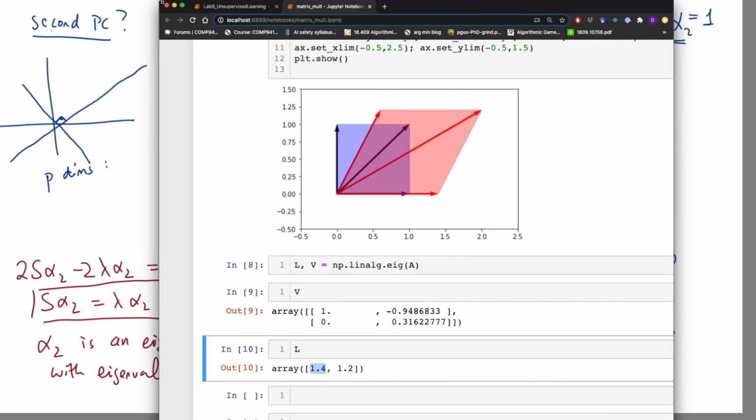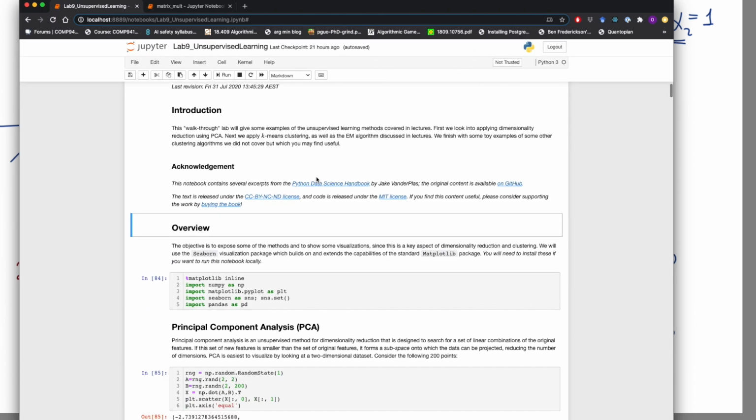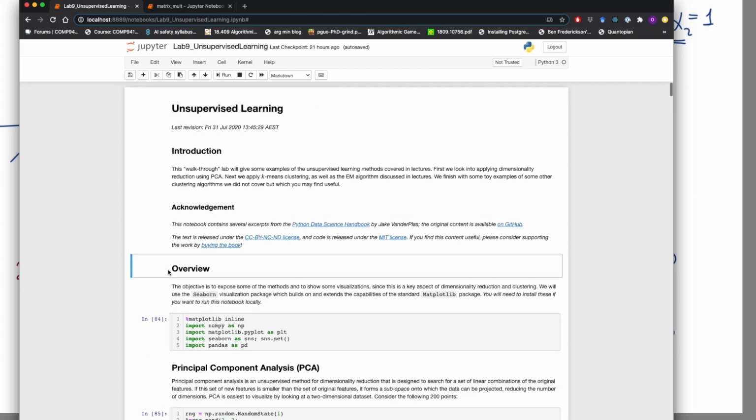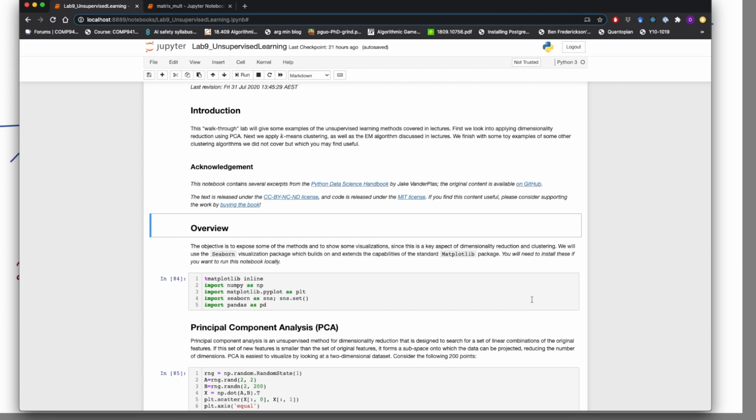Okay, so the lab this week is based on a pretty good book, actually, with a lot of good examples. It's the Python Data Science Handbook by Jake Vanderplas. It's all available on GitHub, so a lot of the labs for this course are based on this book. I don't usually go through labs because I think the best way to learn a lot of this stuff is to just go through it on your own. So I try to talk about the theory.